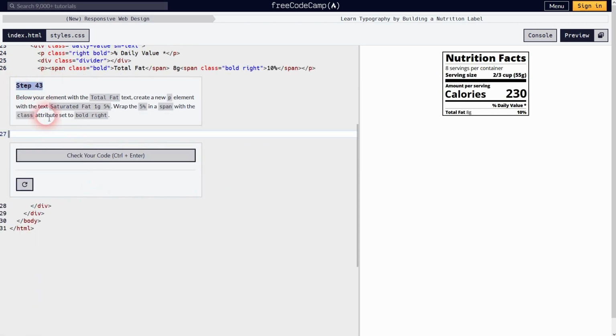Step 43. Yet another p element. And we once more use spans to style it.